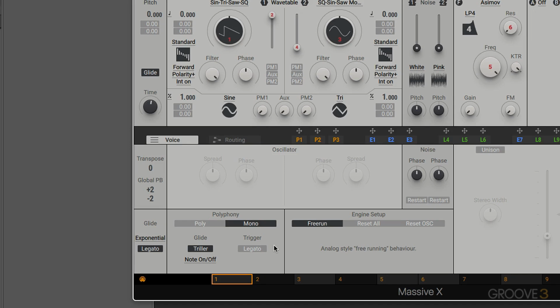We then have a triller legato. Now when this is deactivated, envelopes and LFOs restart every time a note is played. But when it's active, envelopes are not re-triggered during legato playing. Now we can also choose whether we want the glide to be triggered by notes on messages, on-off messages, or just off messages. So that's our glide and polyphony section.